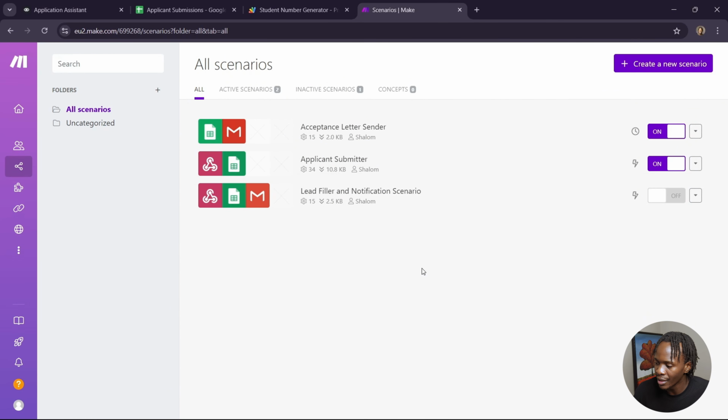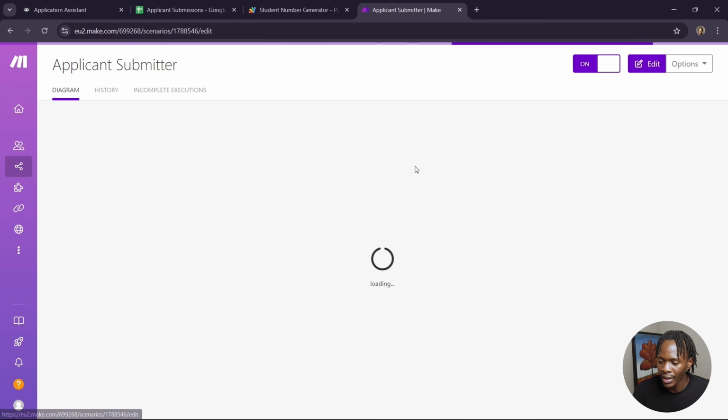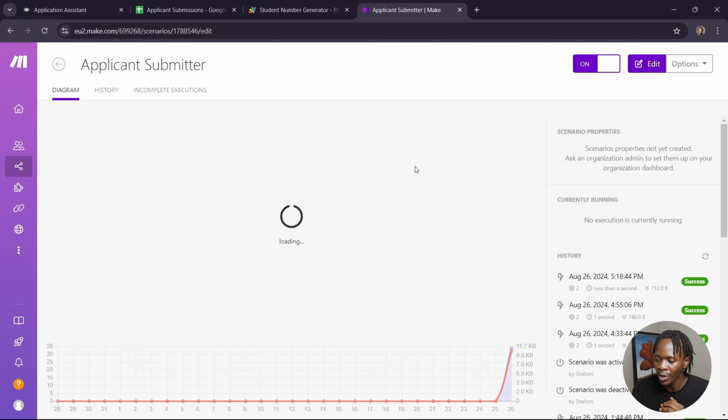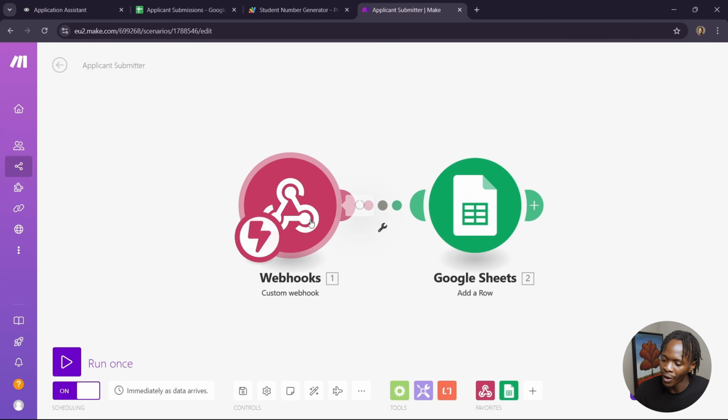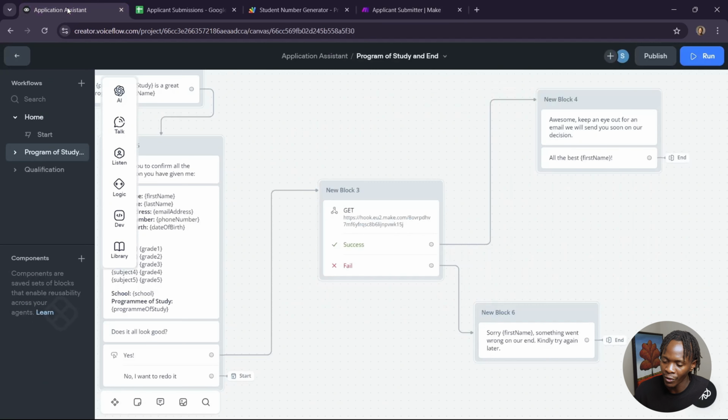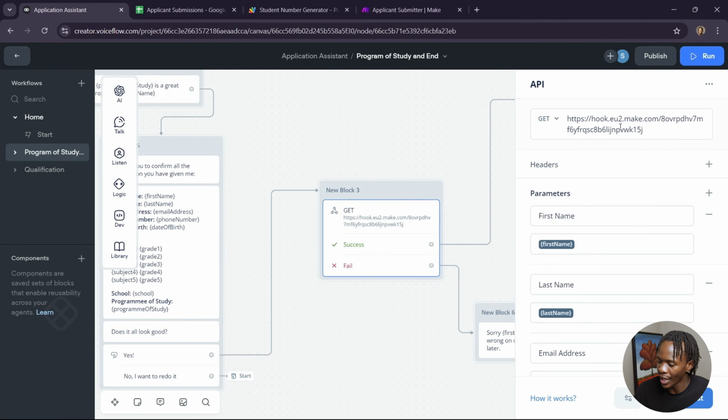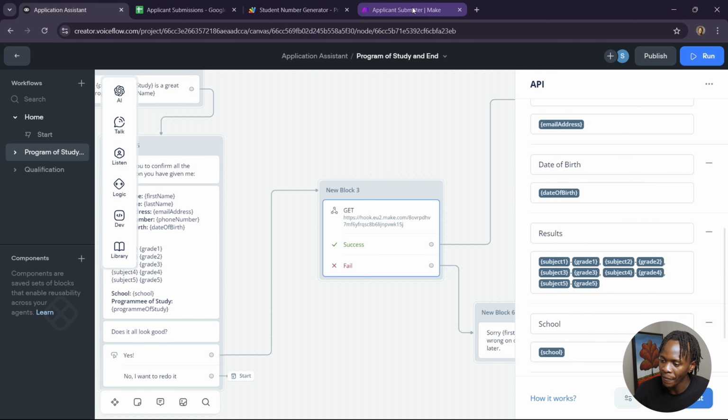So once you're in here, there's only two scenarios that you're going to need. This is going to be in the resources as well. The applicant submitter scenario, which is just a webhook to sheet scenario. I did this in the other video as well, so I'm not going to go too in depth on that. But all that it is, we're sending that information via a webhook and we're pushing that information into this Google Sheet from this webhook, this link that is over here in Voiceflow. So that's what we're using to push out this information.